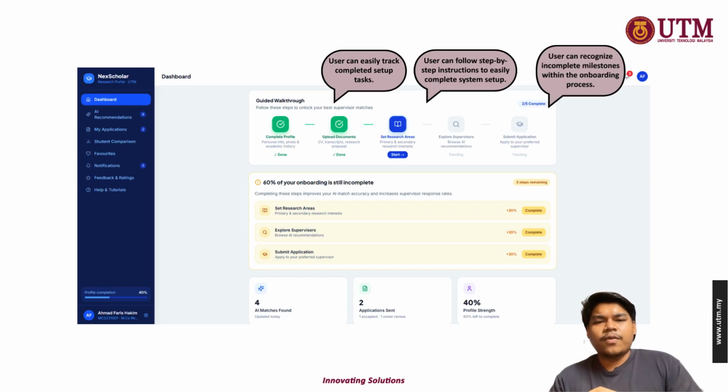This slide shows the interface of a guided walkthrough. When users log in for the first time, they are guided through several onboarding steps such as completing their profile, uploading documents, selecting research area, exploring supervisors, and finally submitting an application. Completed tasks are clearly marked, while unfinished tasks remain visible so users always know their progress. This step-by-step progress makes the onboarding experience much more organized and user-friendly.